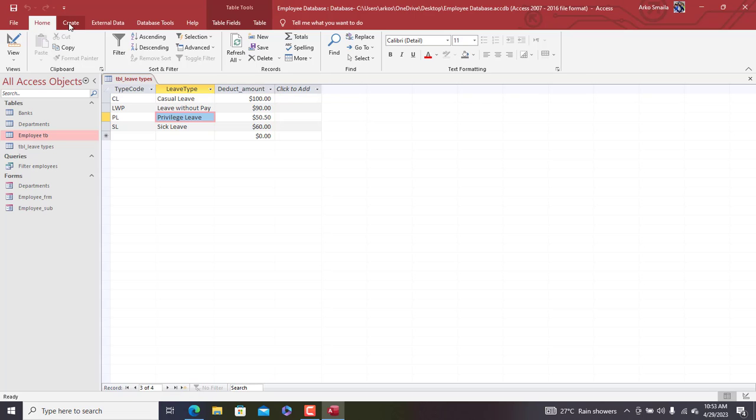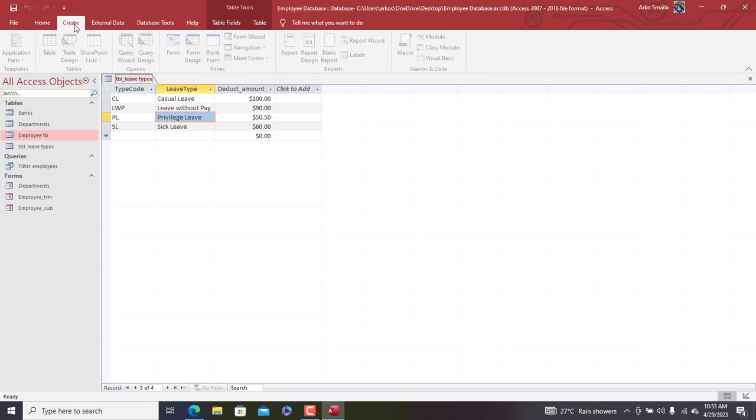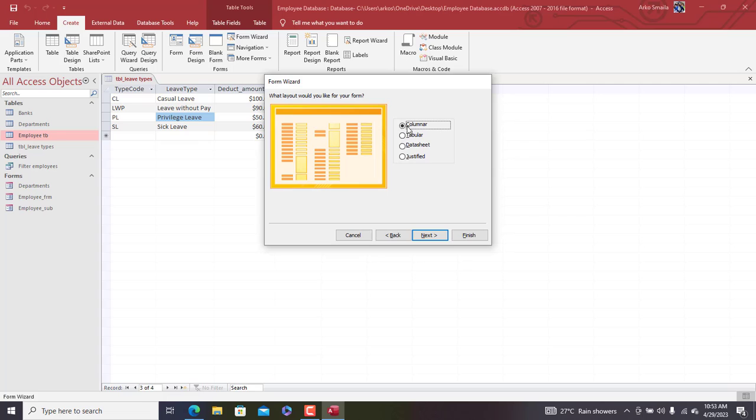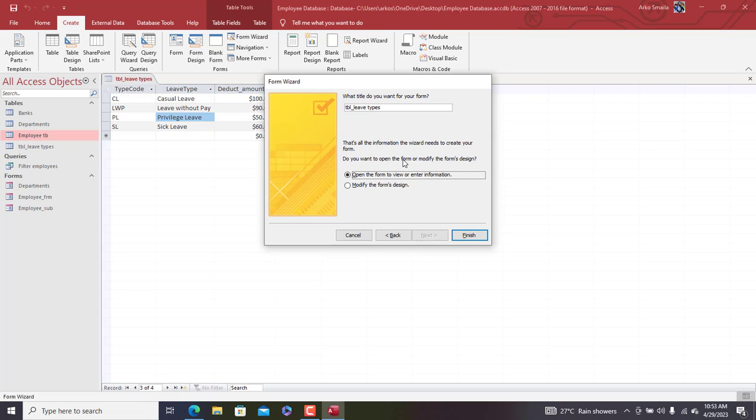Now let us go ahead, as we do in all our database tutorials, for every table. Because the tables are going to store records, it is important for us to create a form that we can use to enter records directly into the table. So I'll go ahead and click create. Here we go to form wizard. Okay, so we click to bring everything right in here. Go to next. The form type is going to be columnar. Next. So here we say FRM leave types. Okay, now let us modify the form design a bit.